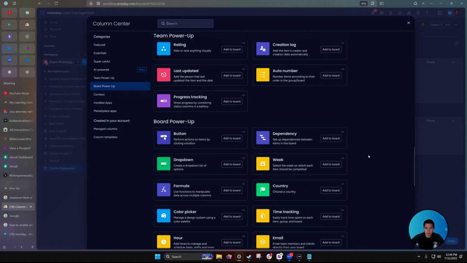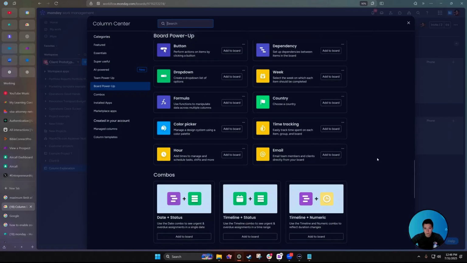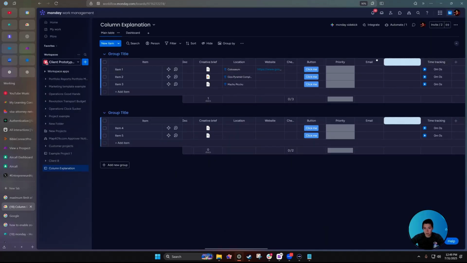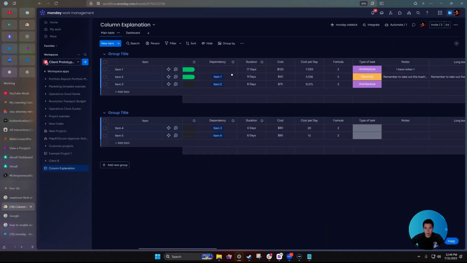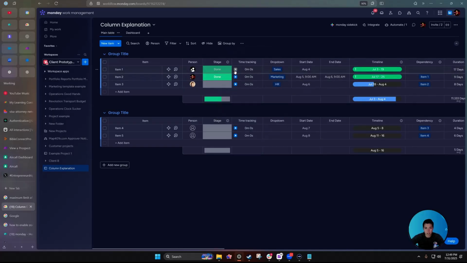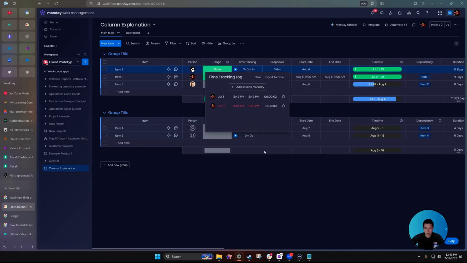And finally, there's a few other nice-to-haves depending on what you're trying to accomplish. For example, a common one is time tracking. I know this is a very common ask, so I'm going to go ahead and grab this and move it to the left-hand side. So anyone can start tracking their time, or they can manually select a session of time spent on a task.